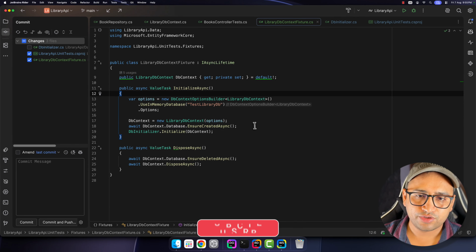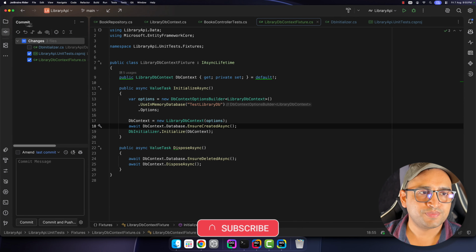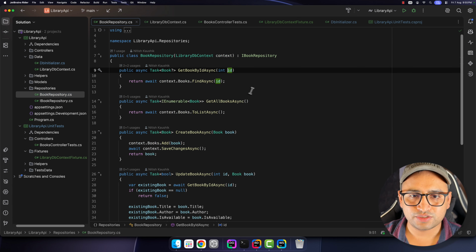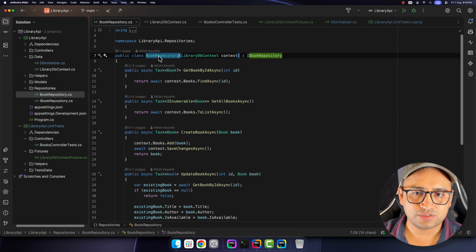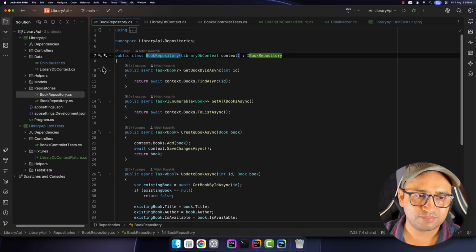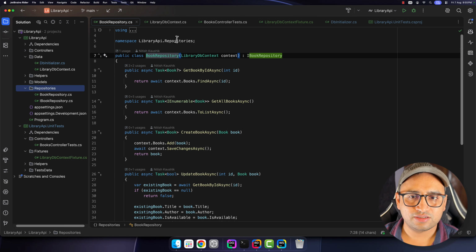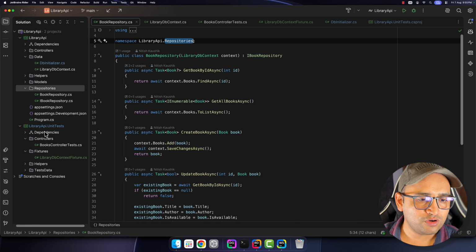In the last video, we have created this fixture. Let's use it. To use it, we have to create a new file for this books repository. Let's use this book repository name and create a new folder because we have to follow the same structure. We have these repositories, so let's copy this name and create a new folder over here.